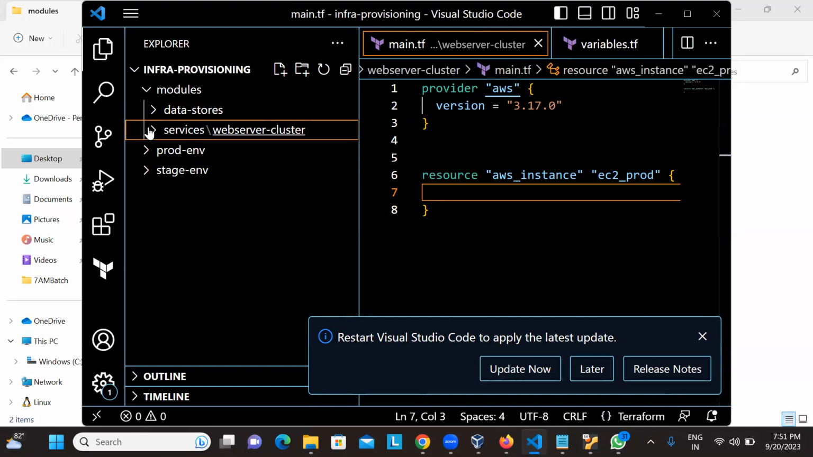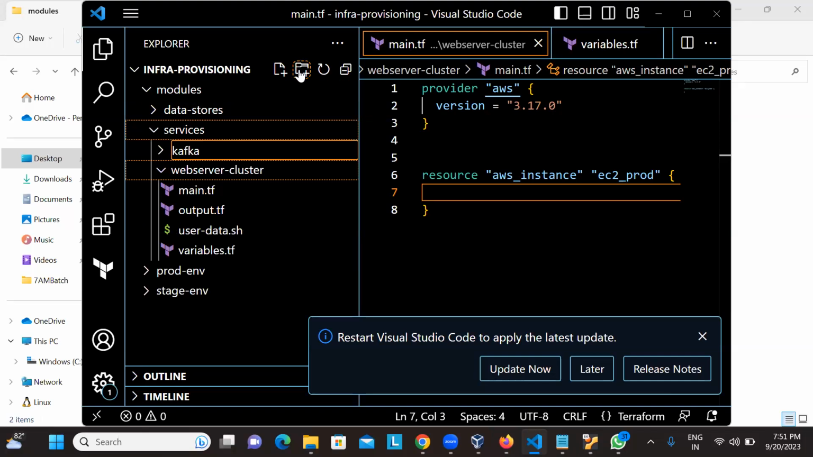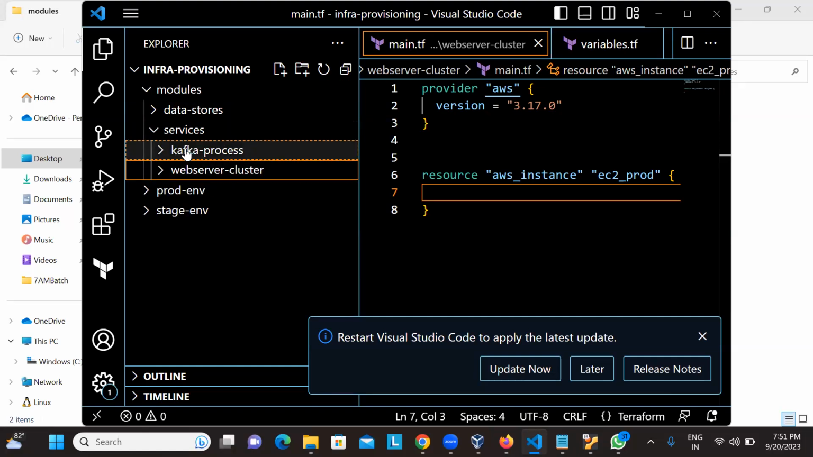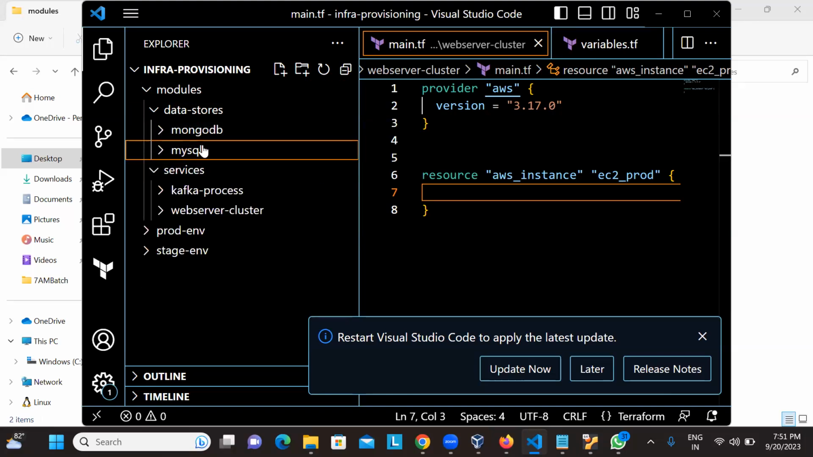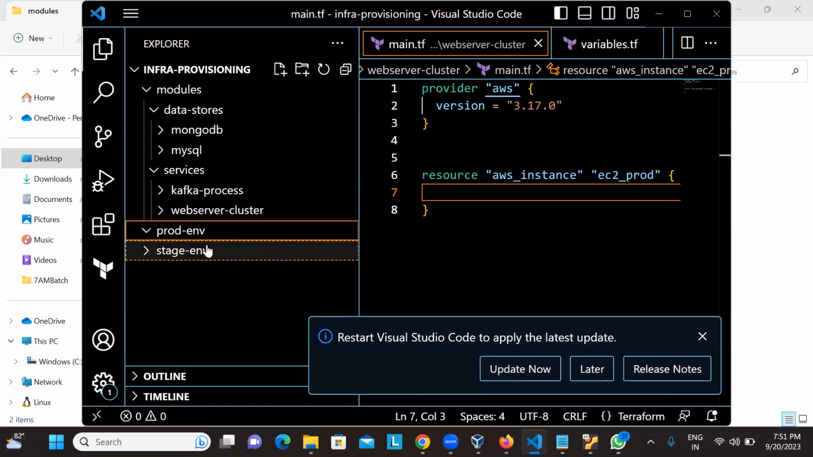Now, what we have done is we basically created modules related to the data stores, which is related to all the databases, and related to the services, currently web server cluster. For example, if I want, let me do one thing here, Kafka related, which is a message processor, Kafka processor. Okay, now under the services I have written two submodules, Kafka processor and web server cluster. Under the data stores module, I have modules related to MongoDB and MySQL. Now let's see how we will utilize them under the prod environment and stage environment.